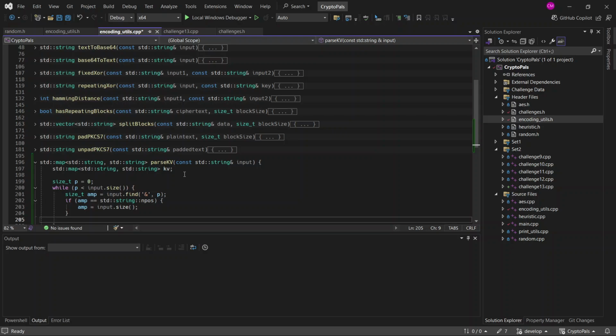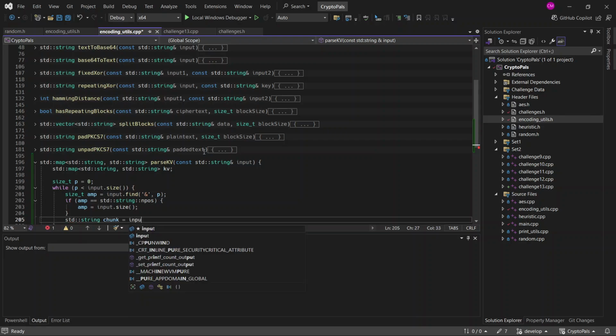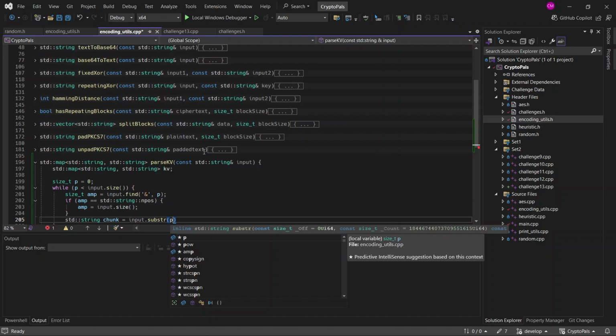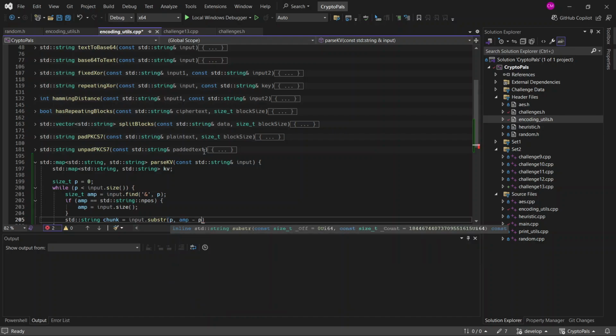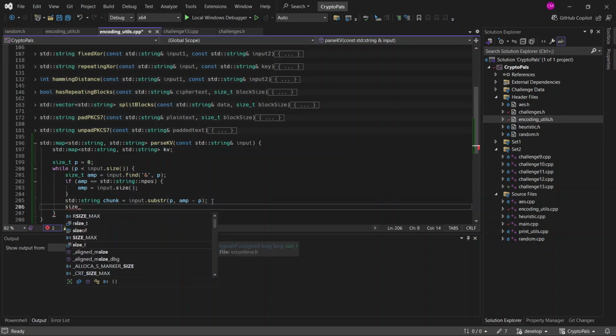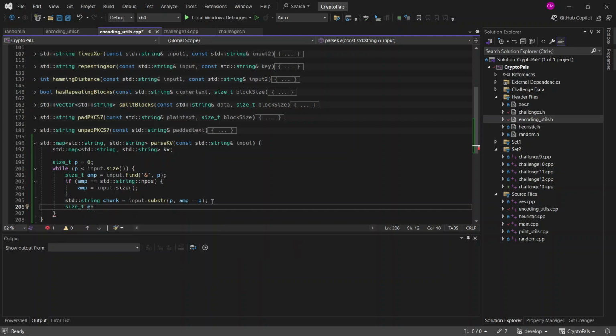All right, so let's get our chunk of data. We're going to have a standard string chunk, and that's just going to be a substring. We're going to start wherever we're at, so we'll start at p, and we'll do ampersand minus p. That will give us the data from wherever our pointer is pointing, the start of our chunk, to wherever the ampersand is minus our pointer. Okay. Then we can parse that chunk of data. So size t will get the equal sign. It's just going to be chunk.find, and we'll pass the equal sign in there.